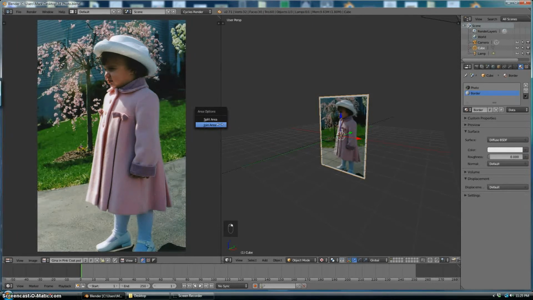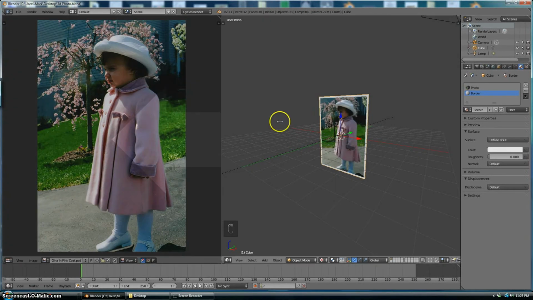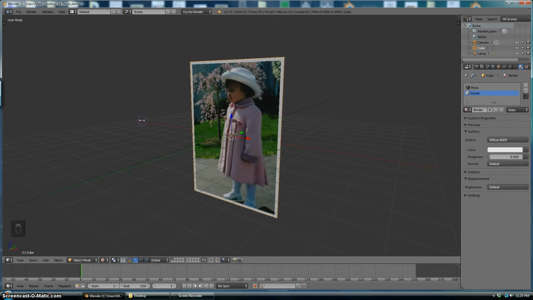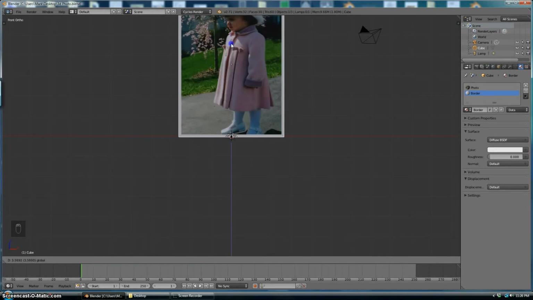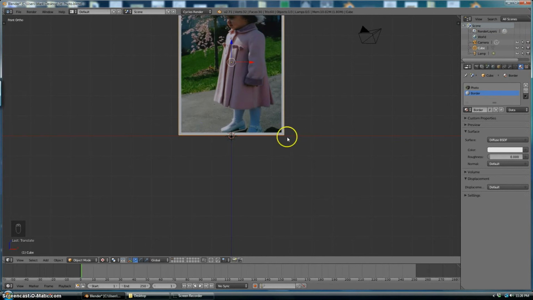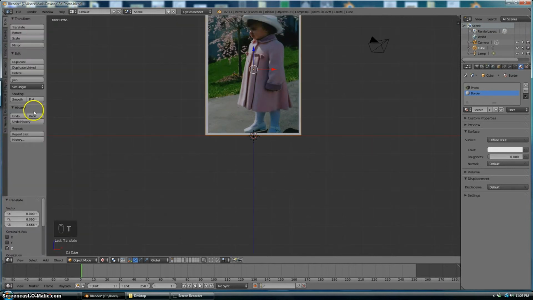I'm going to right click, hit join area, and I can go either way, but I'm going to go to the left. Now I'm going to click 1 for the front view, 5 to get rid of the perspective view, move the image up so that the bottom is in line with this red line, which is the x-axis, and then I am going to turn the tool palette on with a T and click origin to 3D cursor.